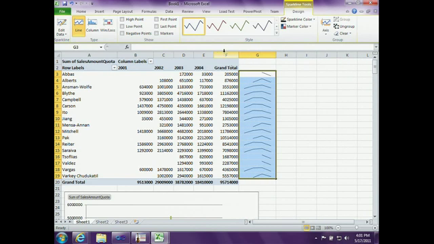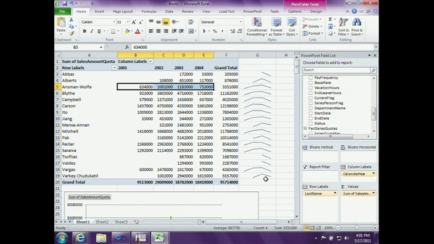I didn't do the grand total, okay, but you can kind of see the data as it goes up and down across a row. Okay, so it just gives you a visualization of these numbers here. Okay, it's kind of cool. That's called a sparkline.